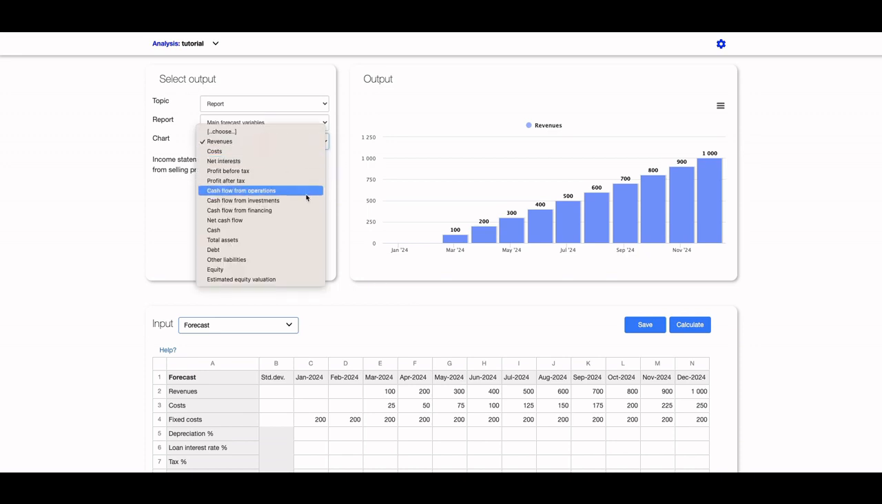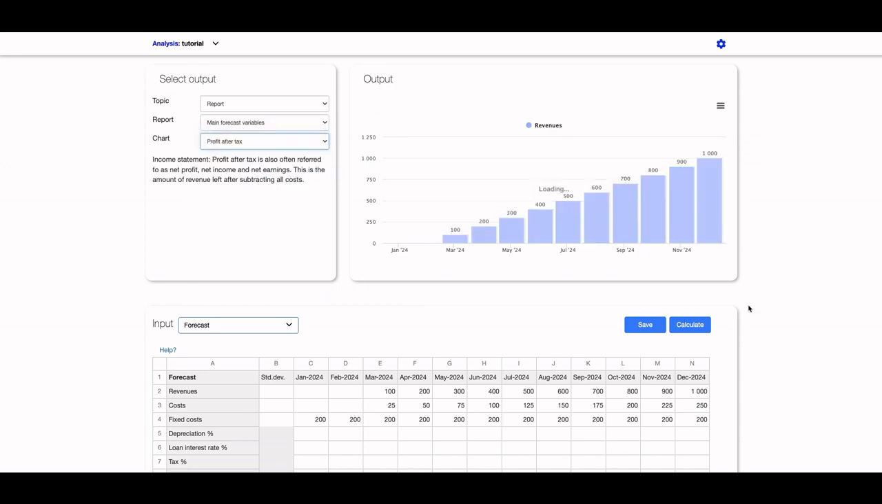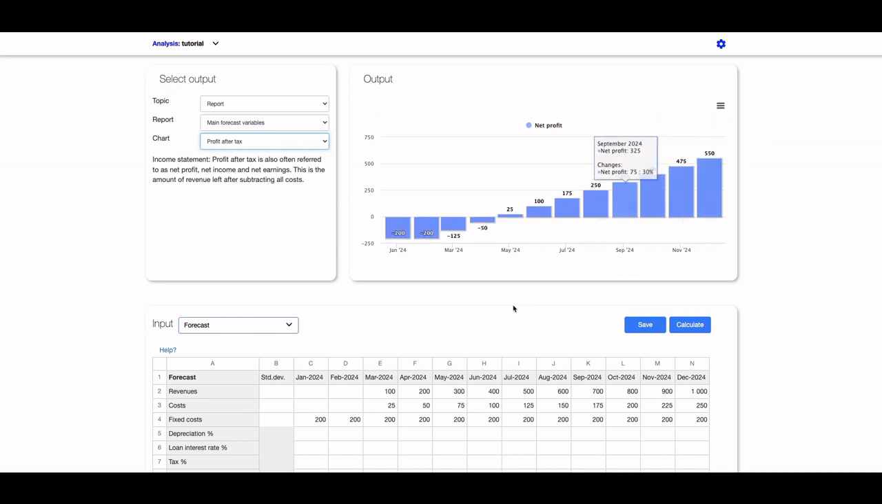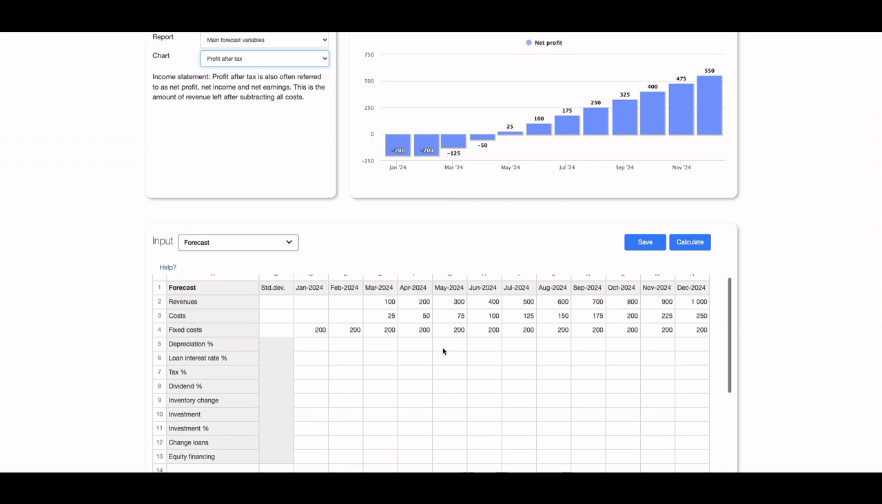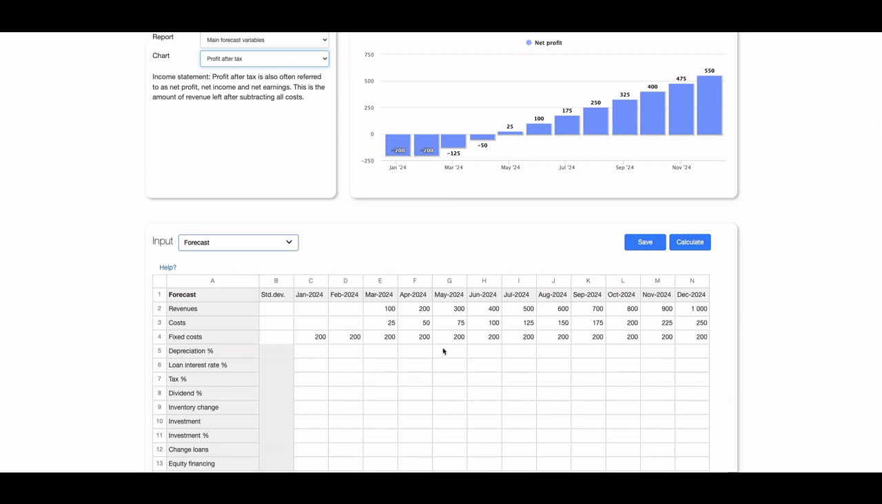I can also show you guys, for example, my profit after tax. And just to make this a bit more of a relevant example, and to show you guys a little bit about how the input area works, I can now add a tax. So I'm gonna add a 10% flat tax throughout the entire forecast period.